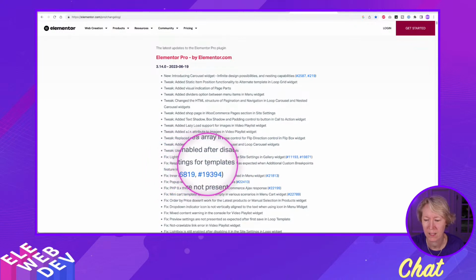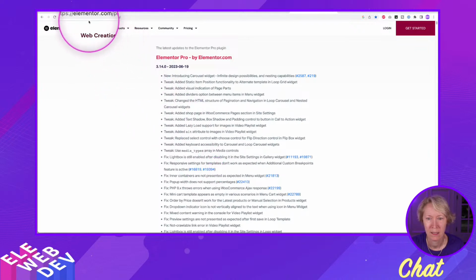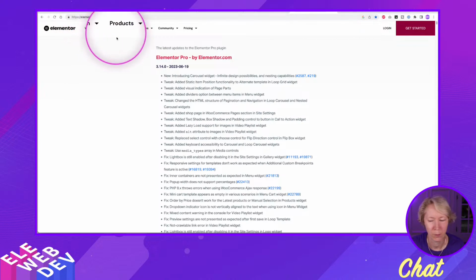So responsive settings for templates. There's been a fix to that. Again, we're at Elementor.com pro changelog, if you want to follow along with me. I think I put that link in the description down below.